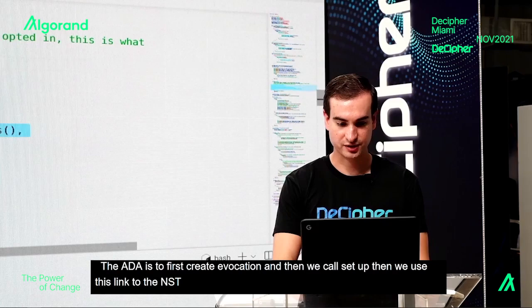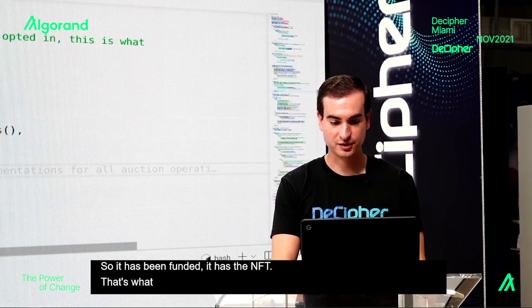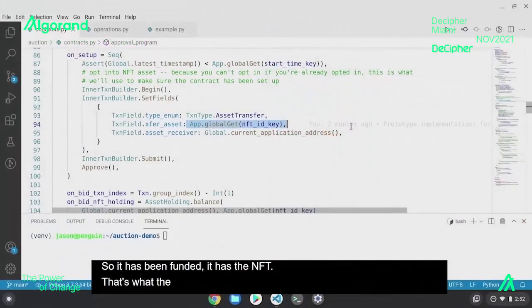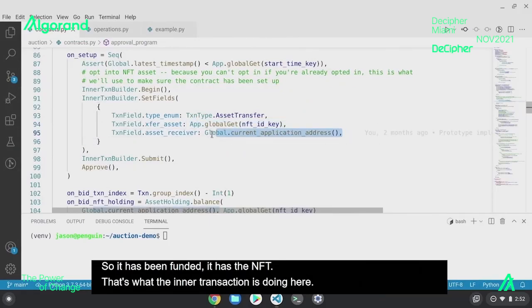And that's what this inner transaction is doing here. We are opting into the NFT, and I'm setting the receiver equal to the sender. And so that's how we encode an opt-in on Algorand.